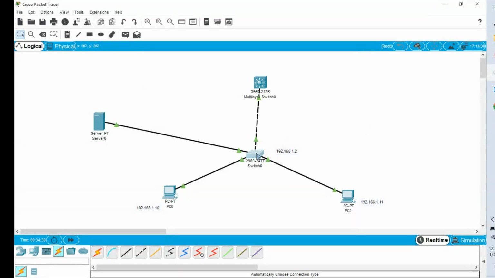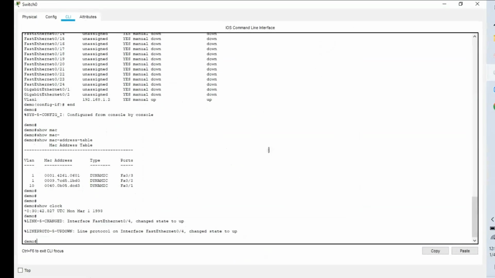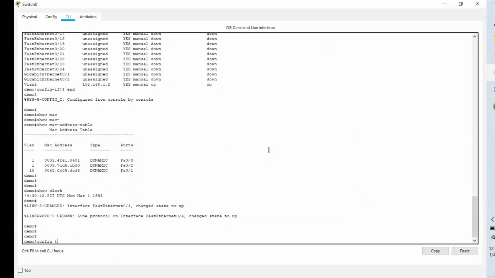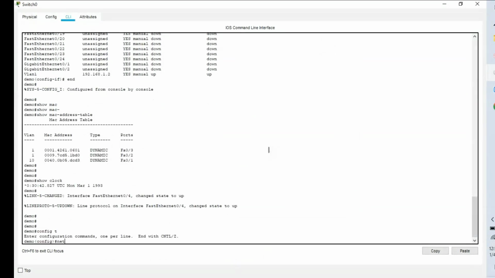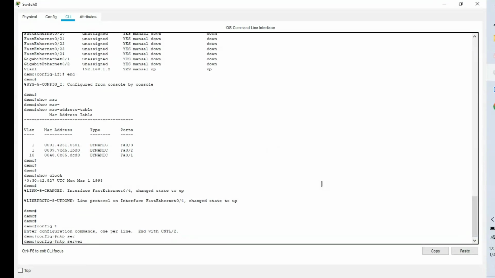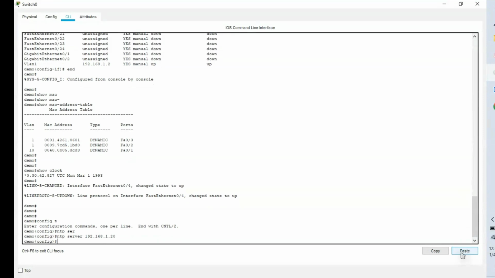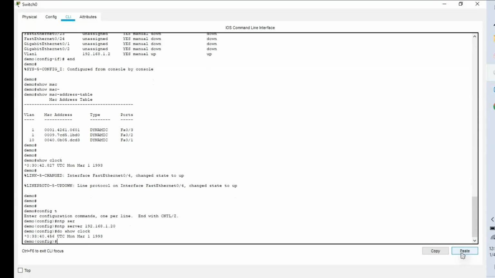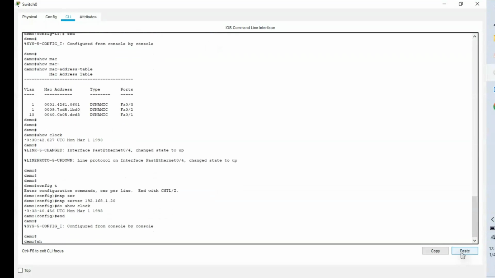So what I'm going to do, go to the switch. config t, NTP server, then give the server IP address. What is the server IP address? It is 192.168.1.20, right? Then hit enter. Now if you do show clock, it will not sync because the clock will take some time to synchronize. To validate, we can exit and do show ntp status.